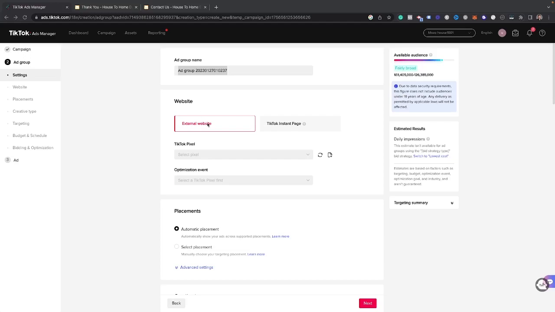And now you can see we have this option for external website or TikTok instant pages. External website means that you are just going to link to somewhere on your website or a landing page. A TikTok instant page is a page that opens up inside of TikTok and allows the user to convert through that page. Now, I would recommend most people starting off with an external website.